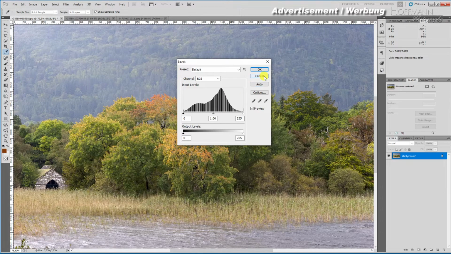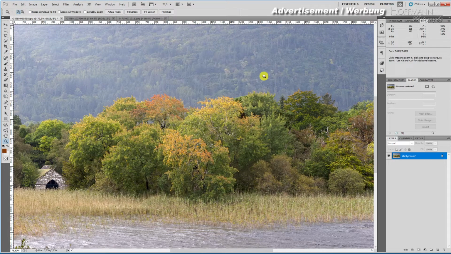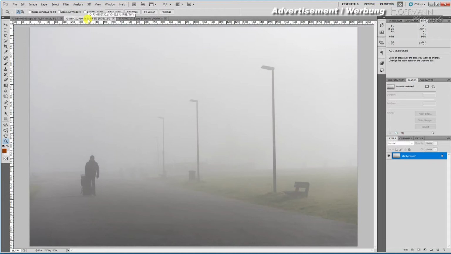And I cancel this. Now, I said in the beginning that most images look best when they use the full range of tonal values from black to white. But that's not true for all images, so let's have a look at the next image, this one. Now this is heavy fog, and those scenes typically don't have the full range of tonal values.